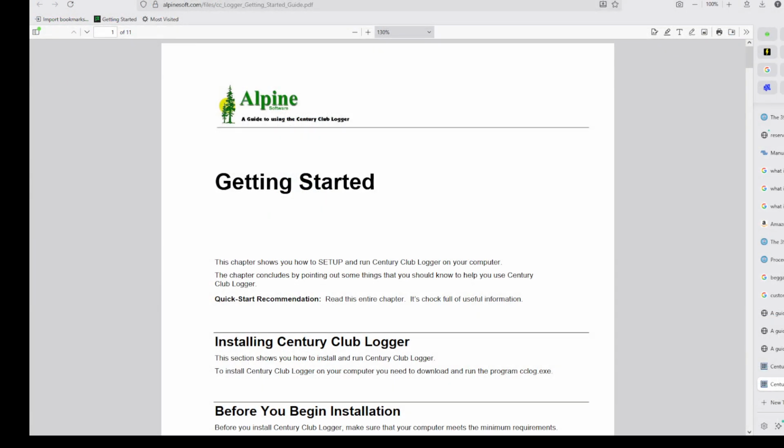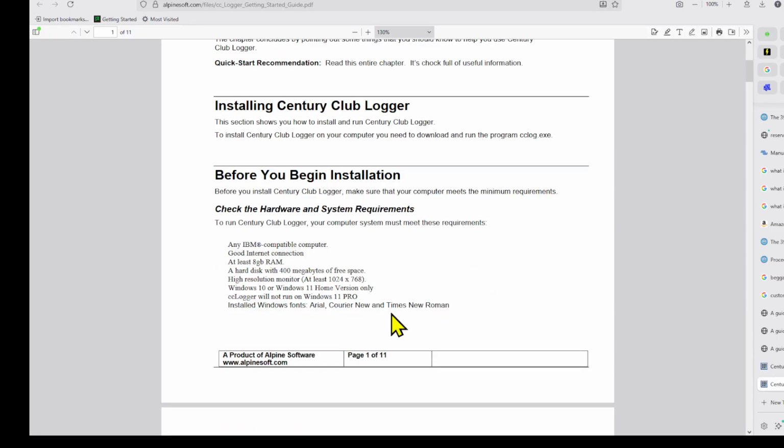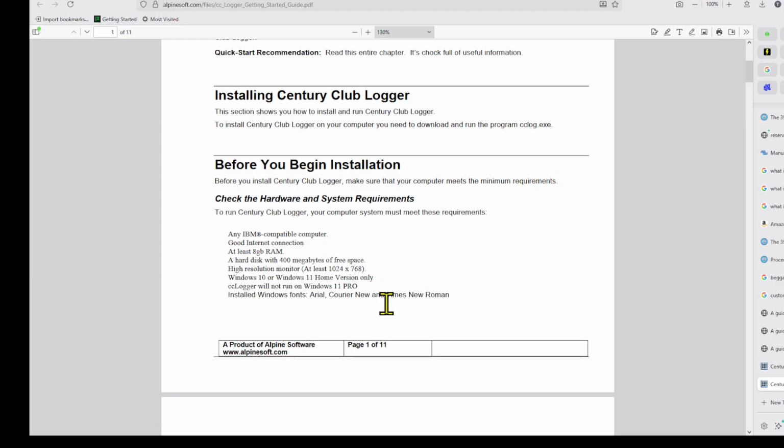Now let's get started with installing Century Club Logger. The Getting Started section of the User's Guide is 11 pages long, but it should go rather quickly if we follow the instructions contained within. The first page talks about hardware and system requirements for your computer and for the operating system. One thing to note is that Century Club Logger will not run on Windows 11 Pro. It will run on Windows 11 Home, however.